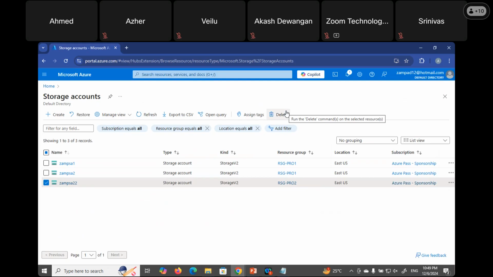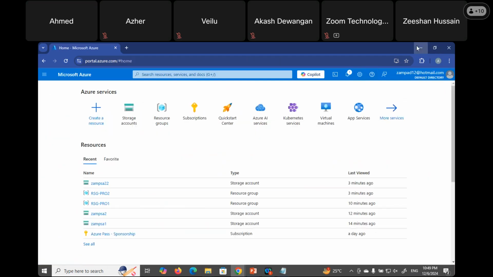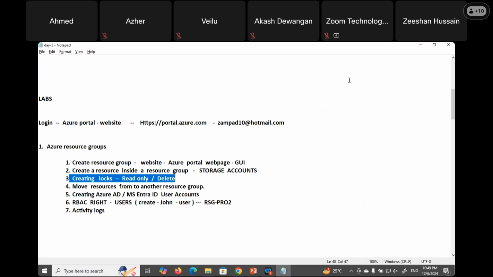Okay. So the lock is created successfully, but we cannot delete the resource here. The delete option is not available. How can we remove the lock? How can we unlock it and delete the resource?